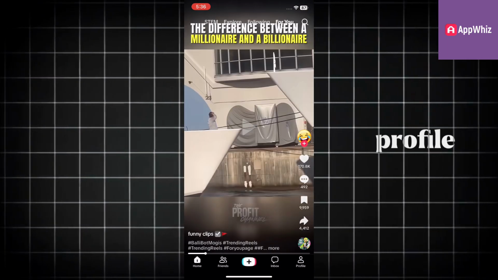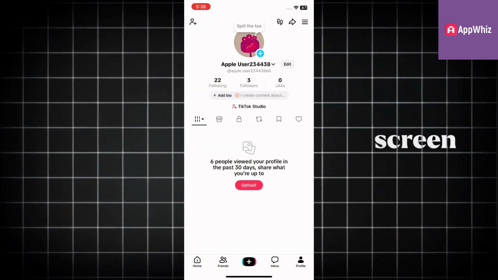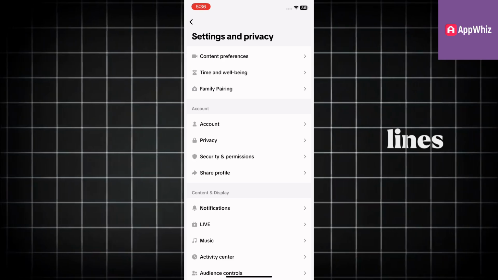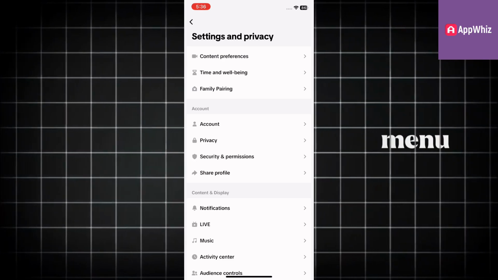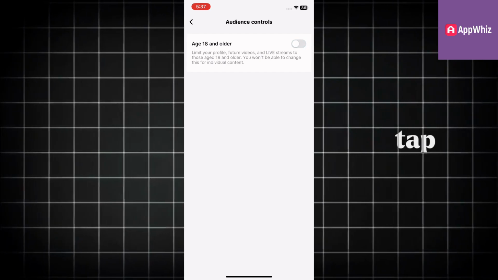Now go to your profile by tapping the profile icon in the bottom right corner of the screen. After that, tap on the three white lines in the top right corner to open the menu. From here, scroll down and look for the option called Audience Controls, then tap on it.